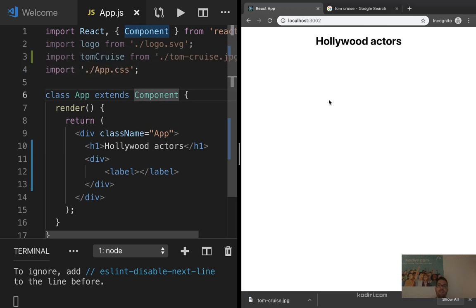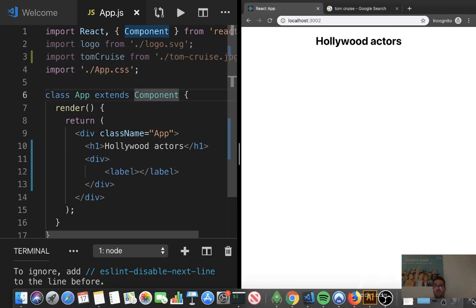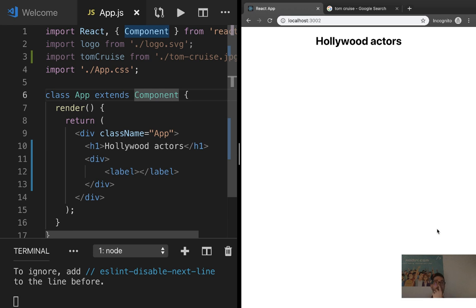But now, is the image visible or not? What do you think? No, why not?